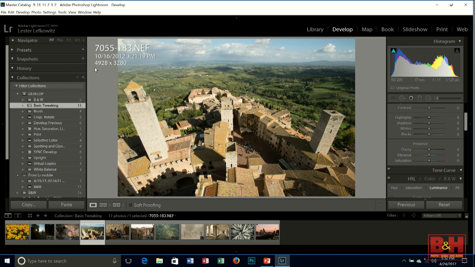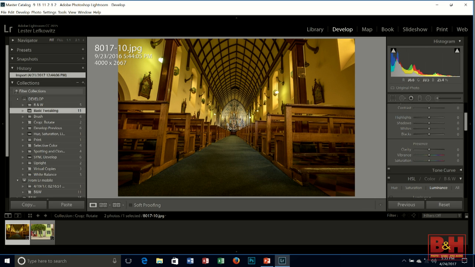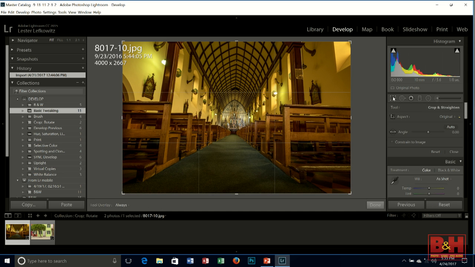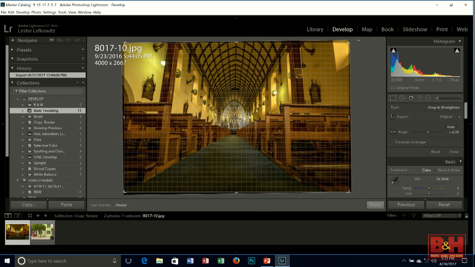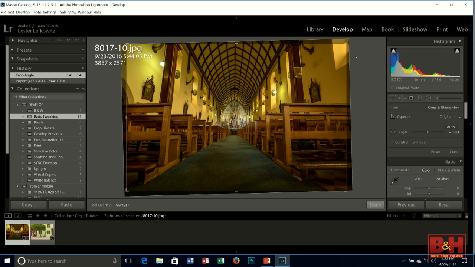Let's look at some other things to do. Let's go into a collection called crop and rotate instead. All right? So here's a picture I took. And it's crooked beside the camera on the floor. And it's tilted up. So in the develop module, I can go to the cropping rotating tool. And a grid comes up, and I can try to straighten it out a little bit, which helps a little bit, and then you hit.